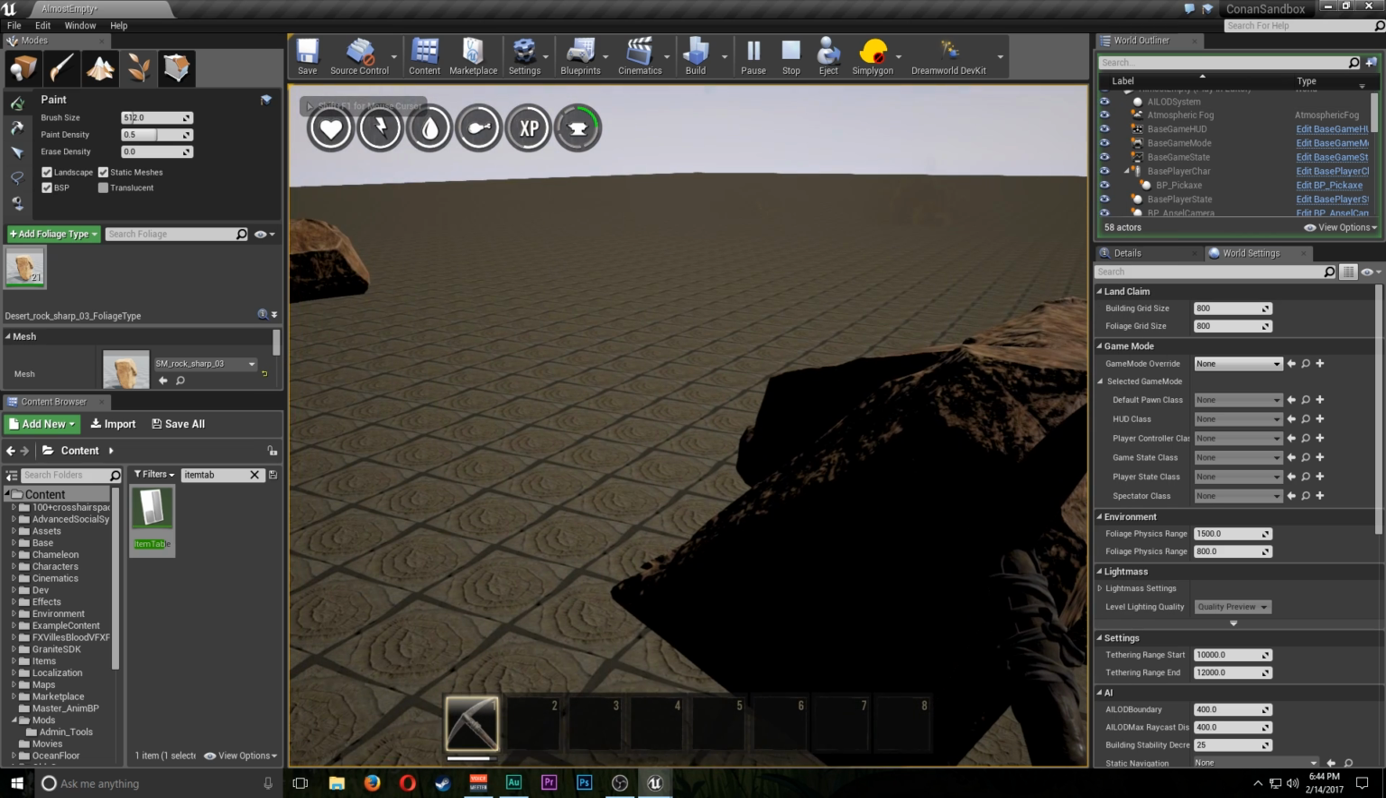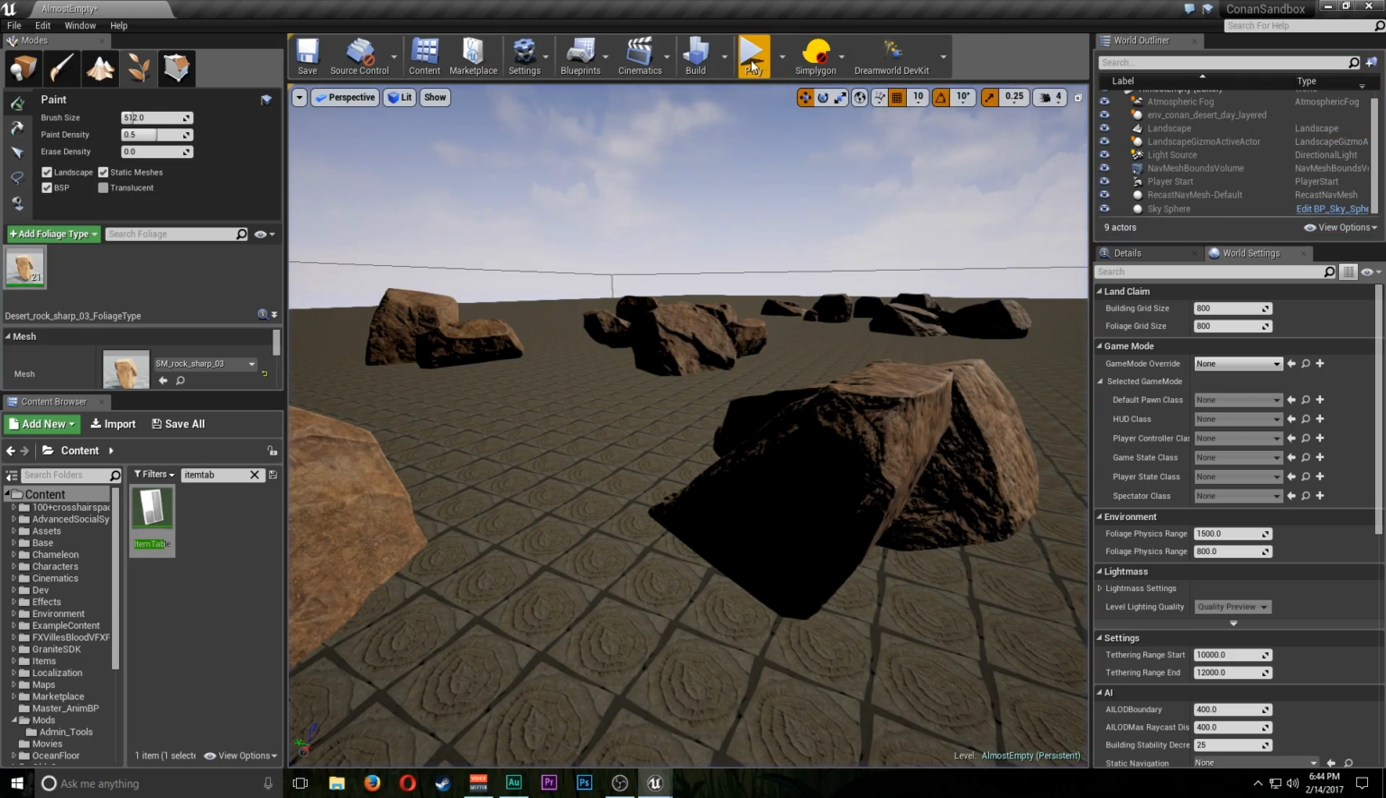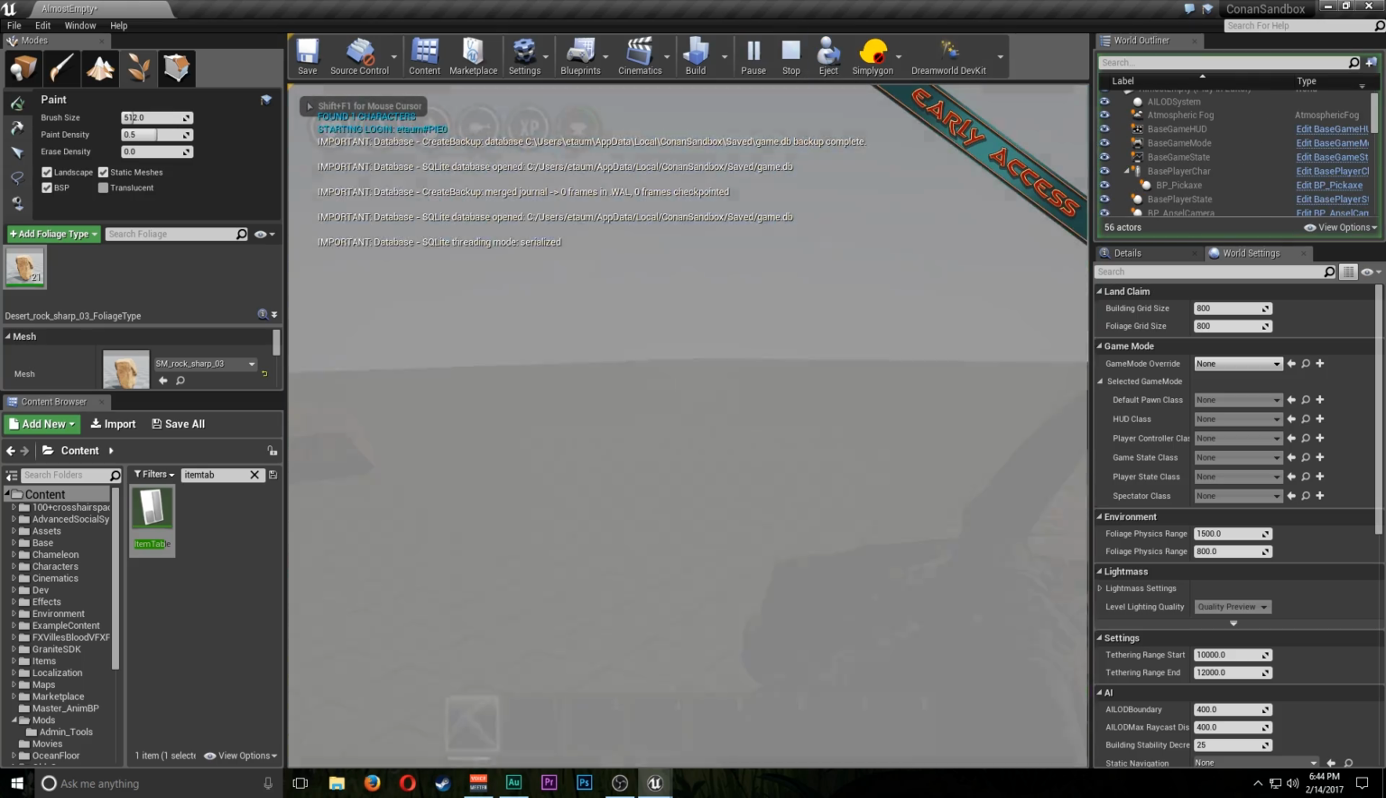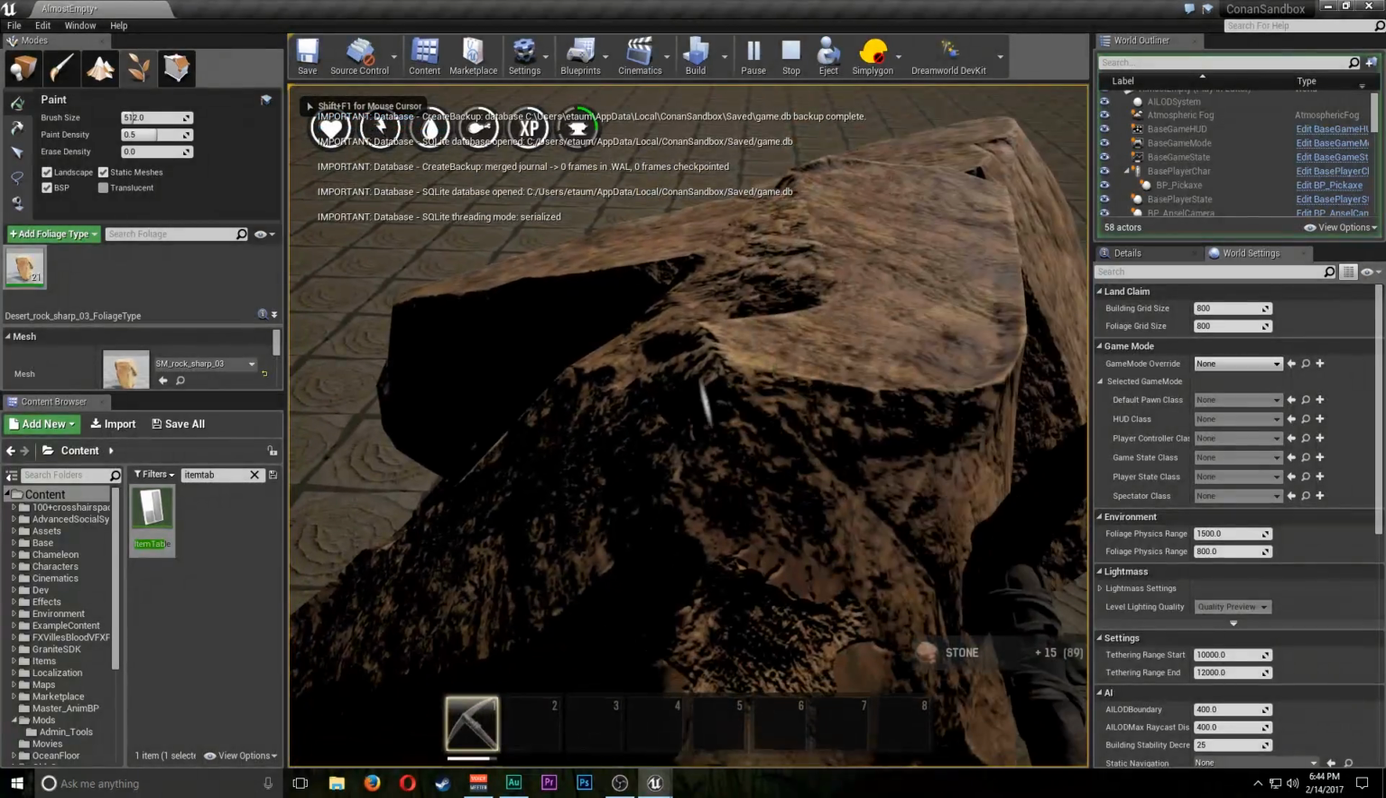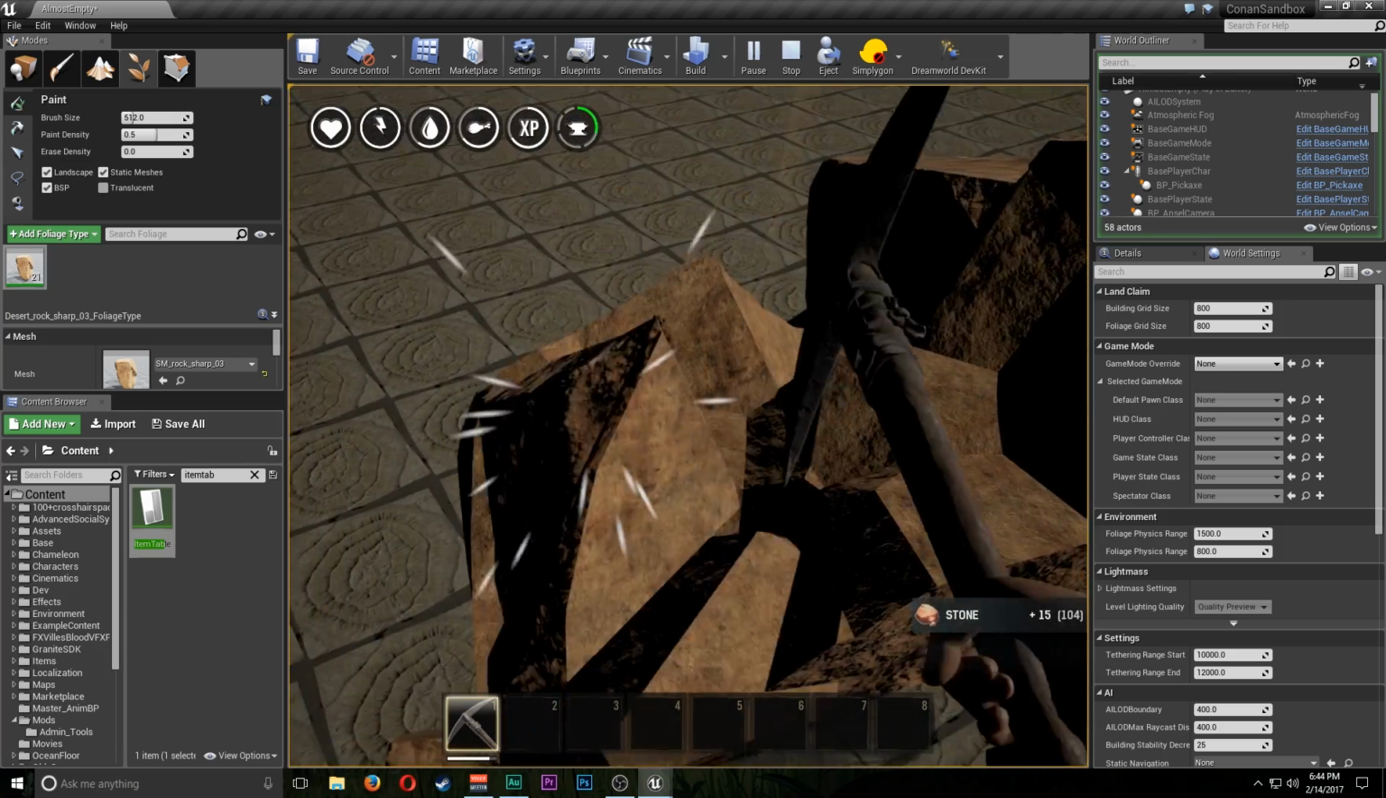Another thing to note is anytime that you do a change in the item table, recipe table, or any override options or modifications, you must restart the simulation for it to take effect. So stop the simulation, start back up, and there we go. We're getting 15 stone.